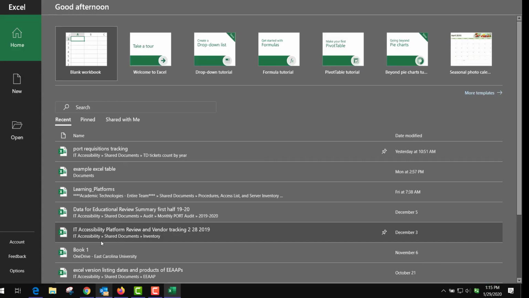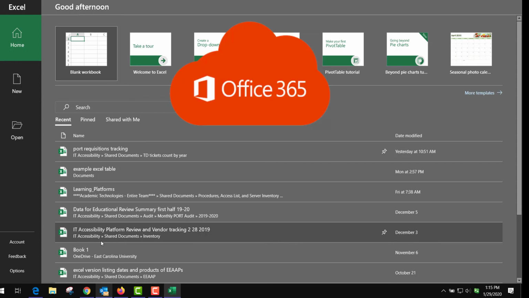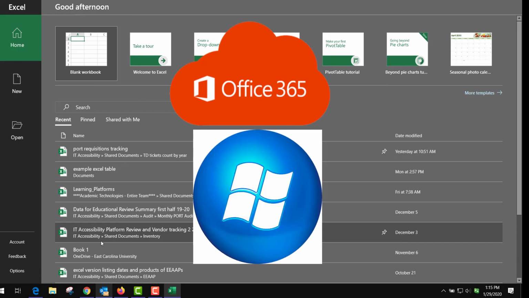So those are a couple of the suggestions that I have for you in changing your visual settings in Microsoft Office and in Windows 10.